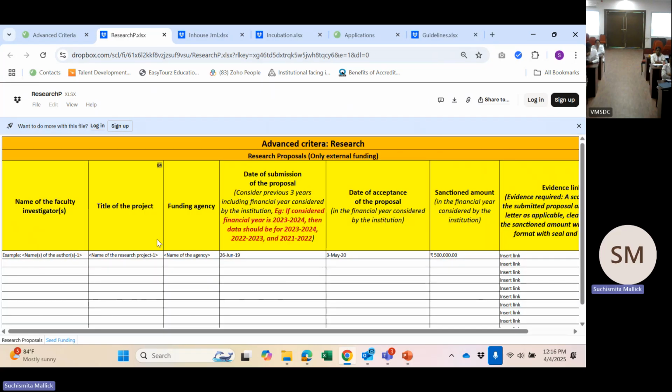Next, coming to the external funding. So here you need to list down all the research proposals that have been given: name of the faculty, the title of the project, the funding agency, then date of submission. Based on the last 3 years, all the submitted proposals need to be listed over here.